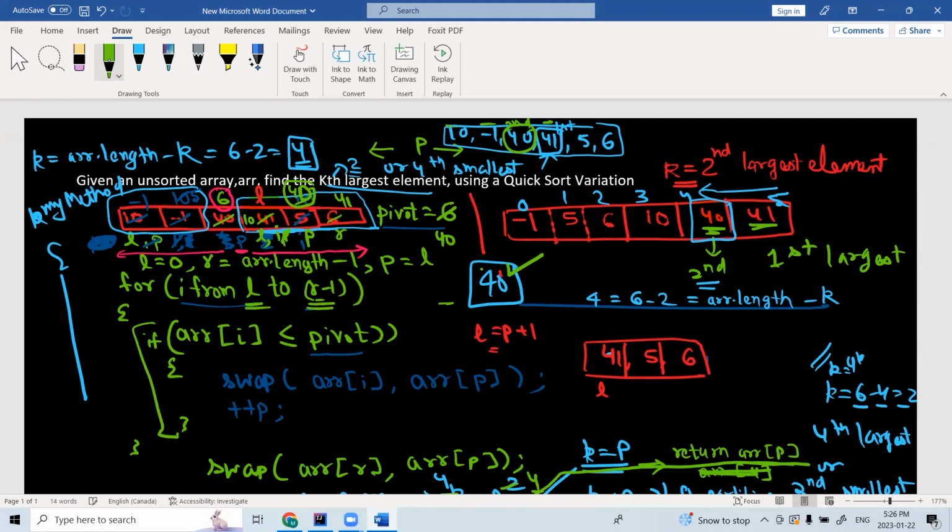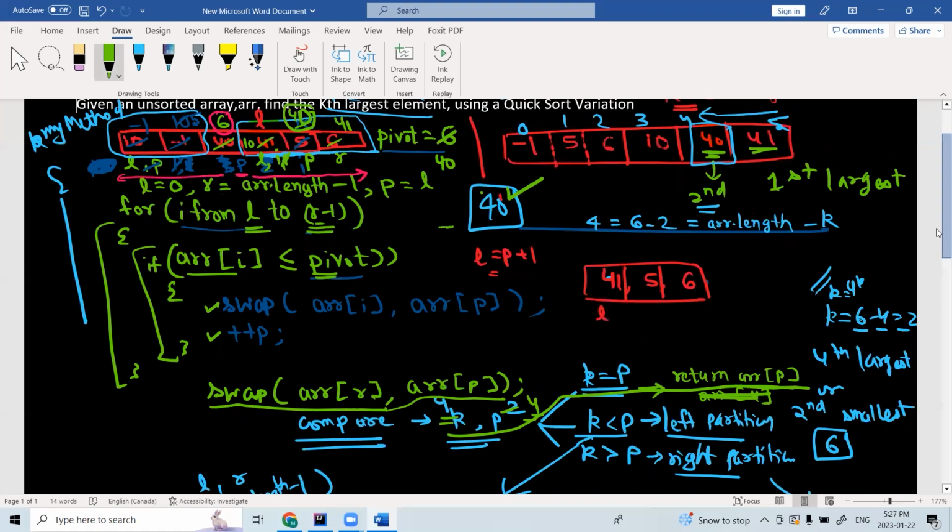Inside the for loop, we are checking if ARR of I is less than or equal to pivot. If it is, we are performing the swap and then incrementing the pivot pointer. Otherwise, we are doing nothing. When this for loop ends, we are doing the final swap of the pivot element with ARR of R.